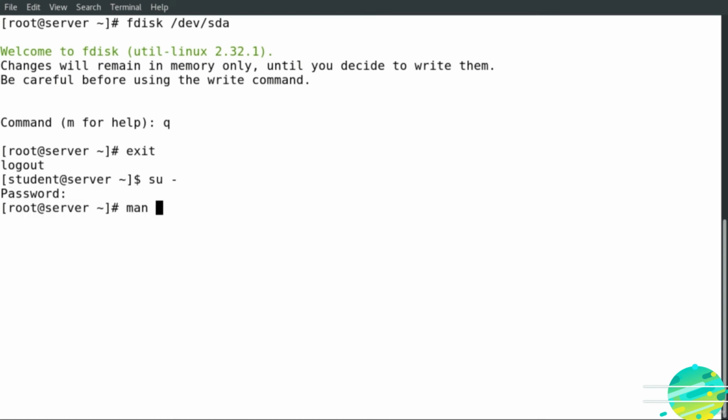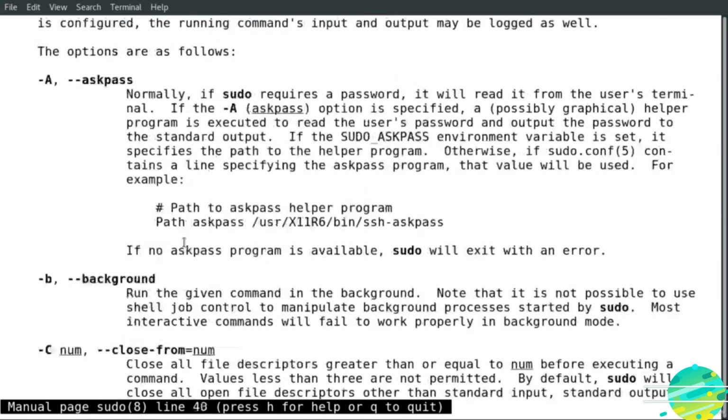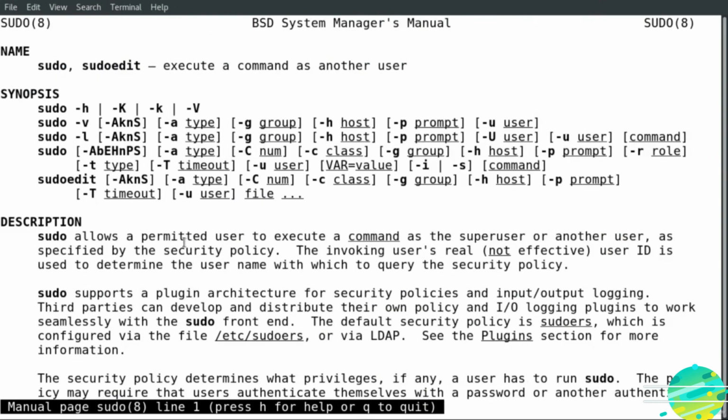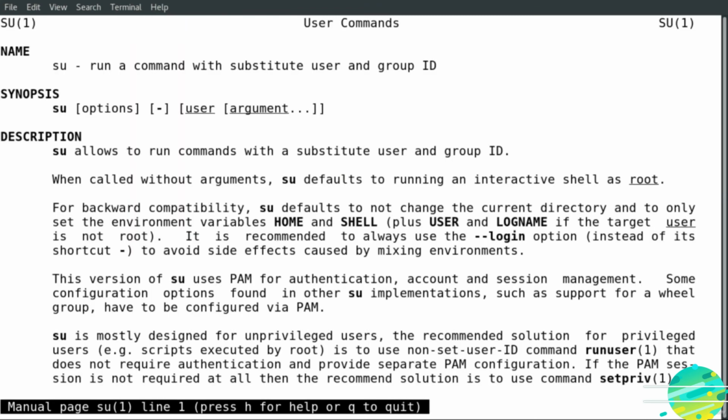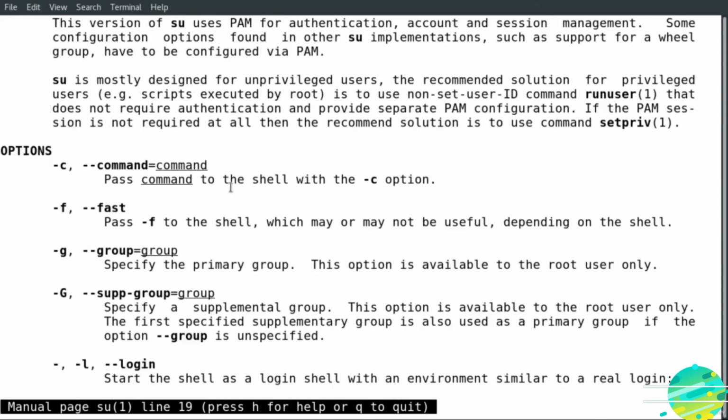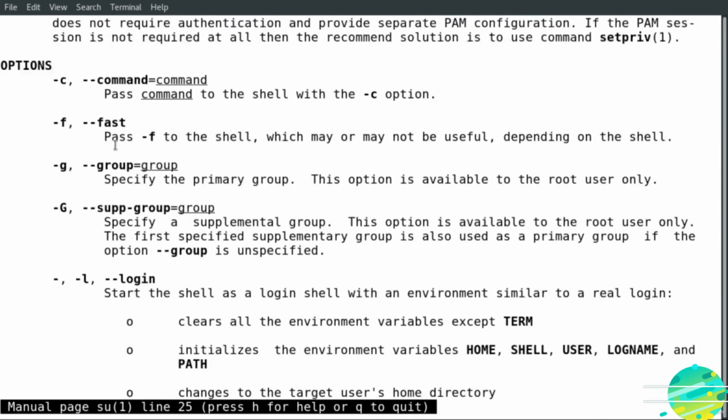For more information about the sudo command, we can go to the man page and find more details and the options that we can use with the sudo command. The same thing for su, man su, where we can see how to run a command with a substitute user and group ID. So we can also find the options over here.